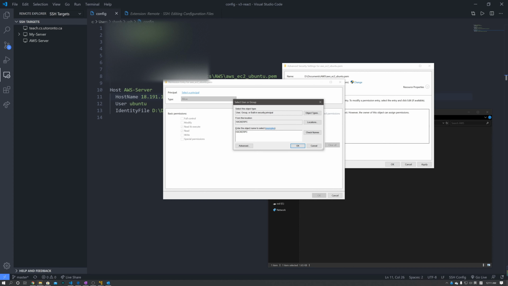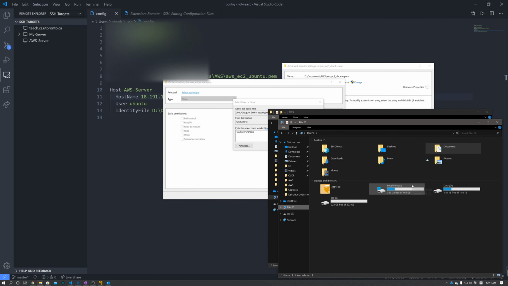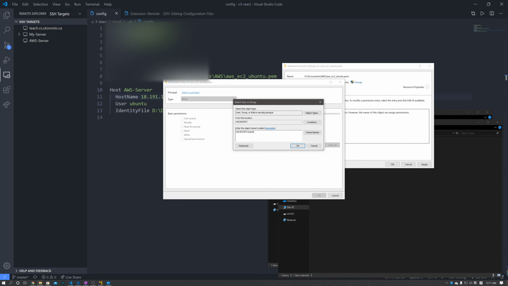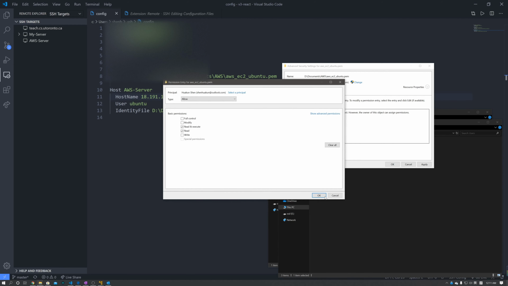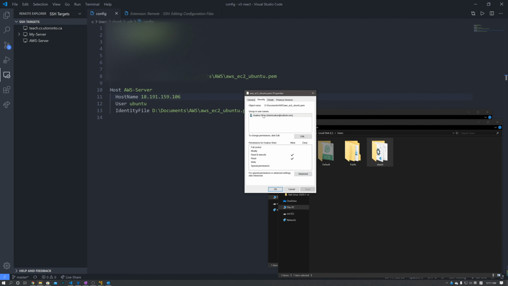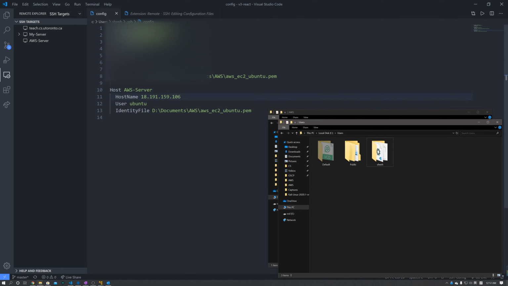it's my PC name. You need to copy your PC name and add the backslash and your current username. You can find your current username from C drive, users, and here it's your username. Check names. If nothing displayed, that means your username is correct. So OK. Apply. Okay. So you see that the owner of this file is only myself, and I have read access and execute access to it. Okay.